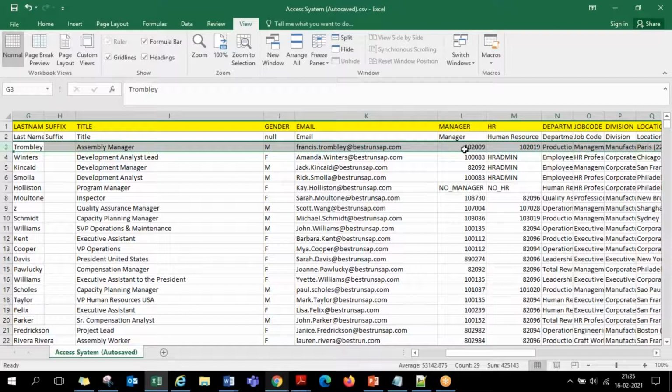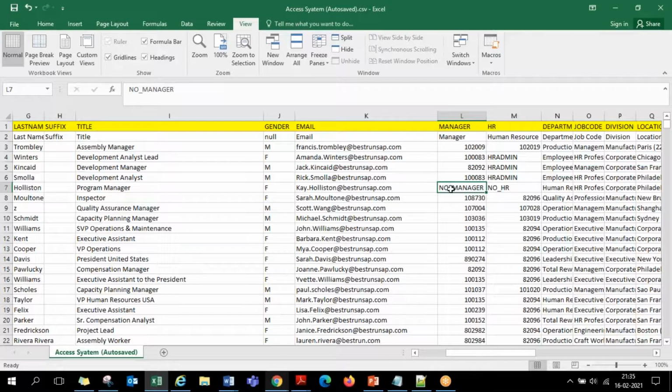If you don't know whom to be maintained as the manager of an employee or HR of an employee, you cannot leave these two columns blank. You should mandatorily have some text in this. So that is what a standard string SuccessFactors has given: NO underscore MANAGER in capital letters. You see this, NO underscore MANAGER. Even if you don't know HR, NO underscore HR in capital letters. These are the two standard strings.